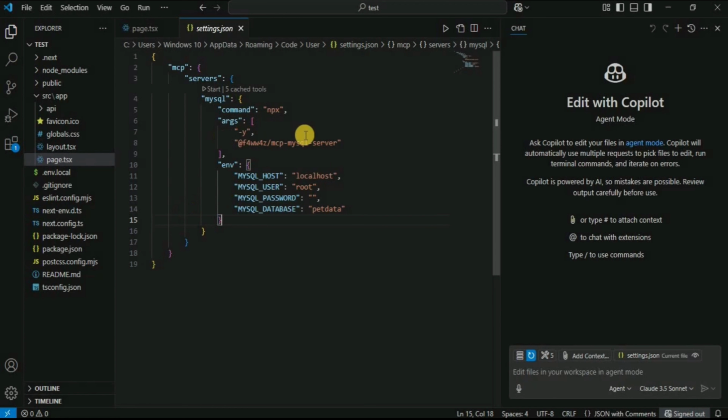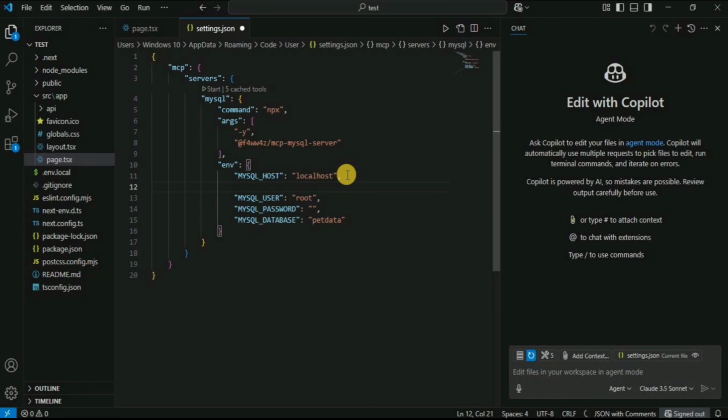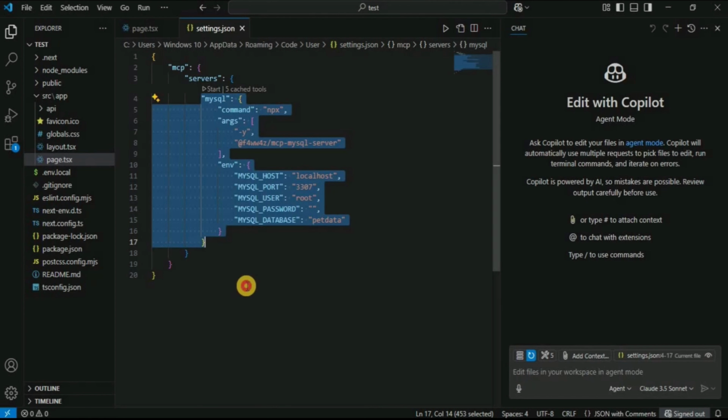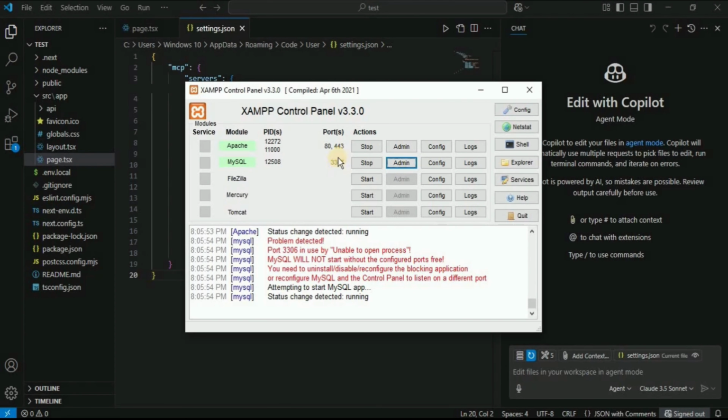So if I go to my environment right here, we have the host, user, password, and database, but the port is actually missing. So I'm gonna add the variable for the port, and my SQL server is running on port 3307, which you can verify by looking at your XAMPP server. You can see that it is running on 3307. So I've provided the port here.